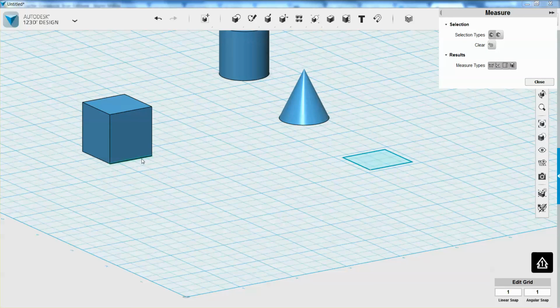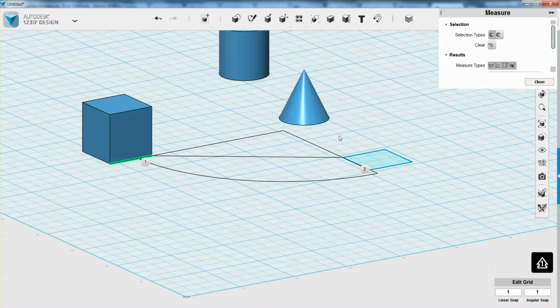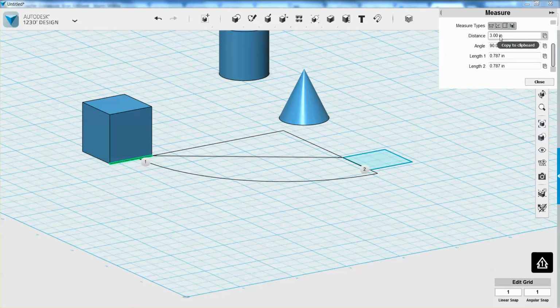I can also do two edges here. If I click on two edges, you'll notice it gives me the distance between the two, and it also gives me the angle between the two. Because I clicked on an edge, it also shows you the length of that edge, as well as the length of the second edge that I clicked. So I'm going to clear that out now.